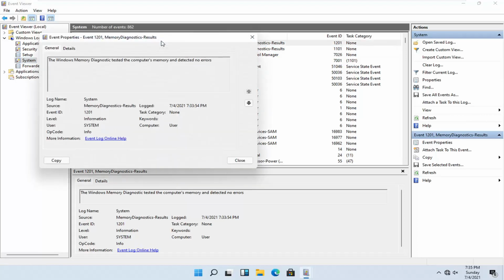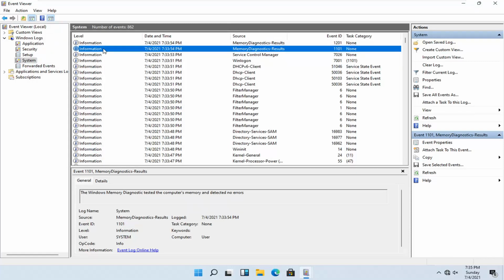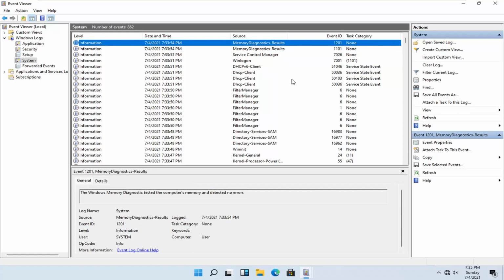Let's go double click on the first one. You can see it detected no errors, and you can also see it just by highlighting over it too. So pretty good here. No problems were detected. That's what we want to hear. And like I said, pretty straightforward.